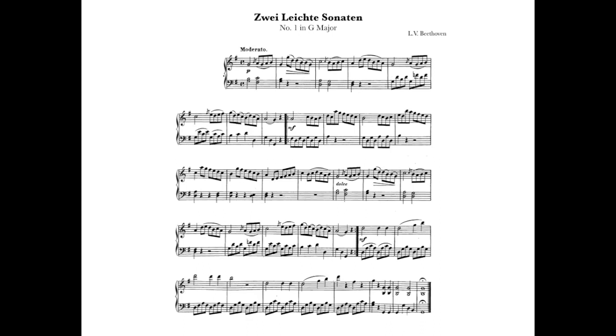So what do we have here? We do actually have an indication of what the tempo should be. And it's up here at the top, moderato. So we're going to be playing this at a moderate speed. In a way, that's a bit open to interpretation. So we are going to play around with that.